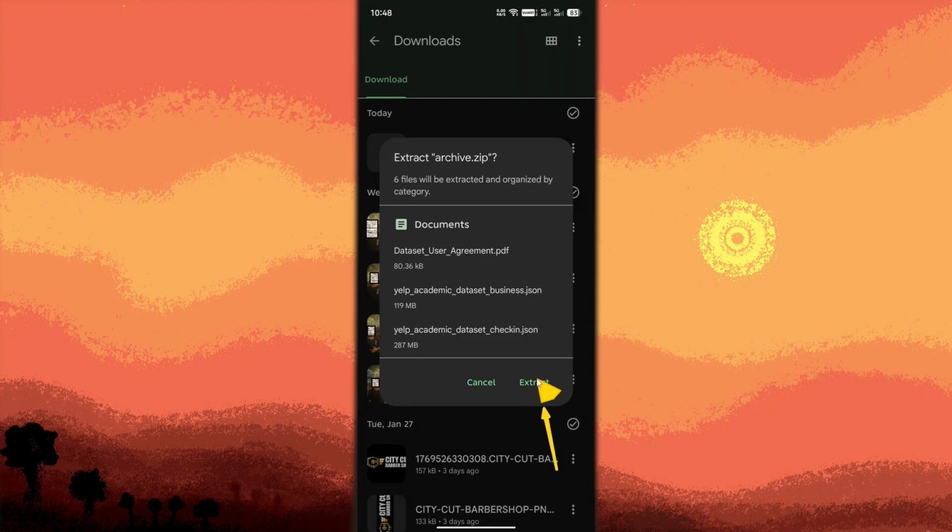Helpful tips. Datasets usually download as zip files. You may need a file extractor app like ZArchiver. Larger datasets require a stable Wi-Fi connection. You can upload datasets to Google Drive for easy access.